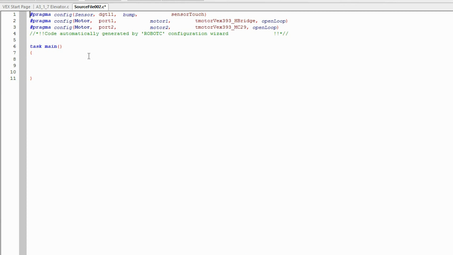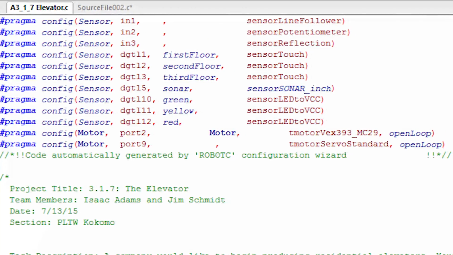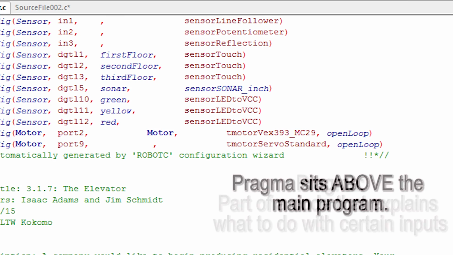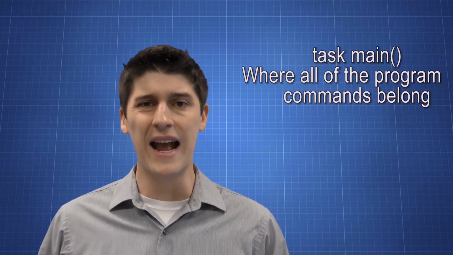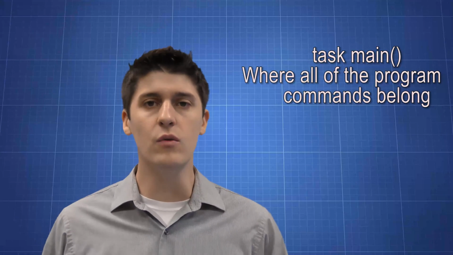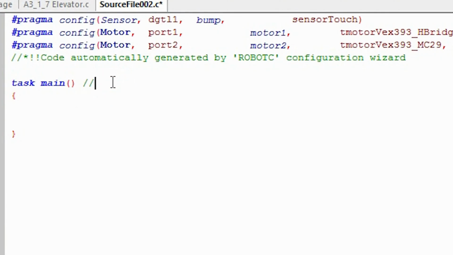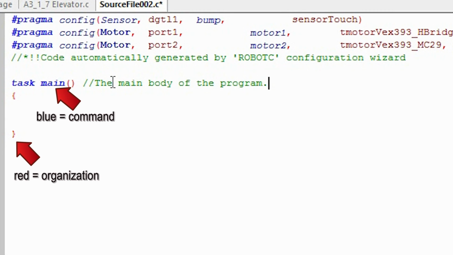Robot C automatically adds your motors and sensors to the code. This is called the pragma. The pragma tells the program what to do with certain information, like the names of your motors. The main part of your program is called the task main. Anything you want your program to do physically goes in the task main. Notice that Robot C has certain color codes for certain types of code.